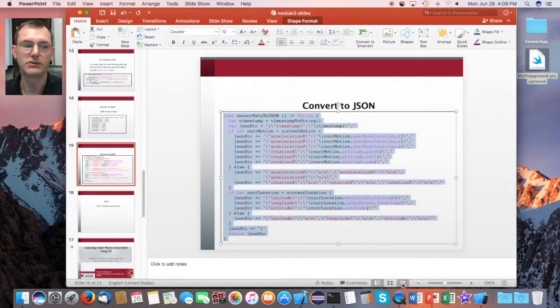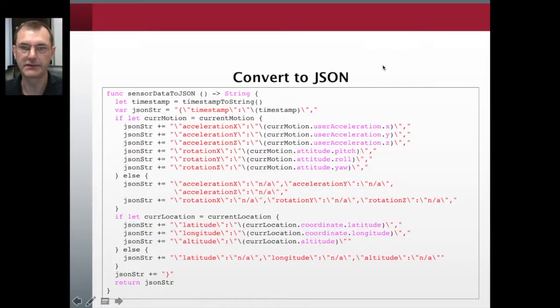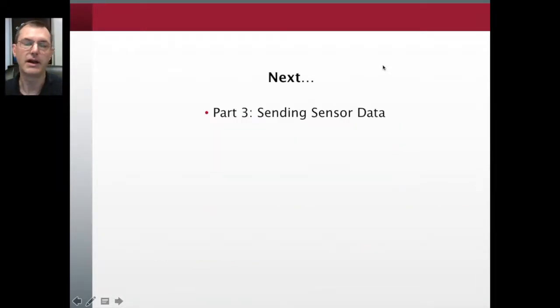Okay, so back in the notes, just to finish that off. So we now have our sensor data being collected, and whenever we want, we can produce a JSON formatted string of that sensor data. So obviously the last piece is to actually send the data to the web server and have it stored there. So we'll do that in part 3.